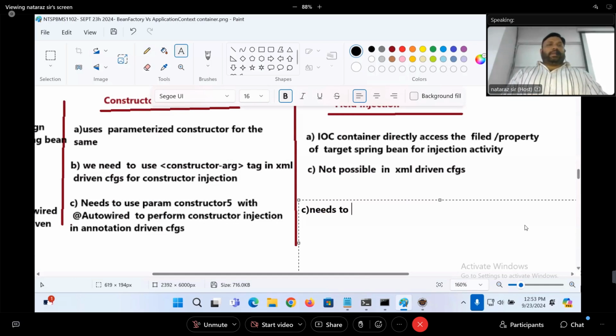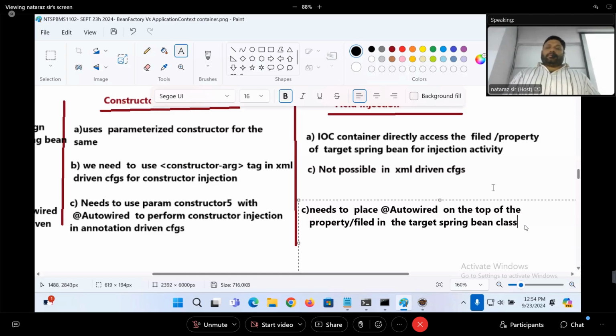Needs to place Autowired on the top of the property or field in the target Spring Bean class.